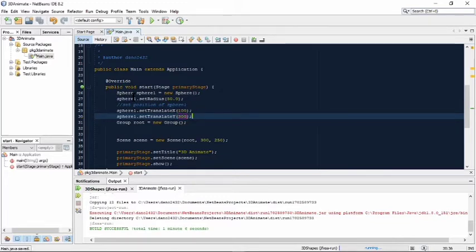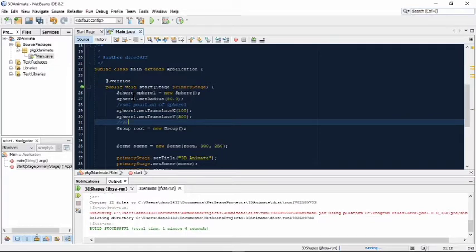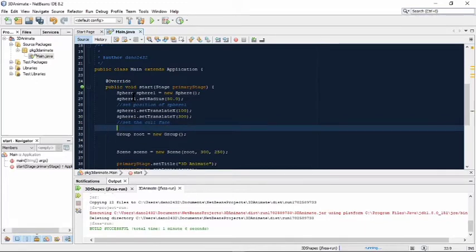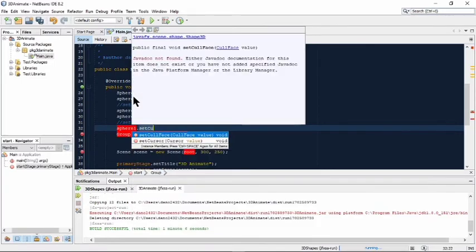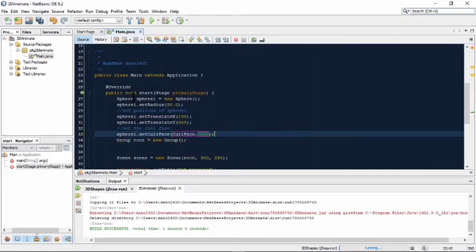The next thing we will do is set the cull face. You get to know the meaning of cull face very soon. So we will now set the cull face on sphere 1, sphere 1 dot set cull face. Yes, that's good. We want to set that value to be null.